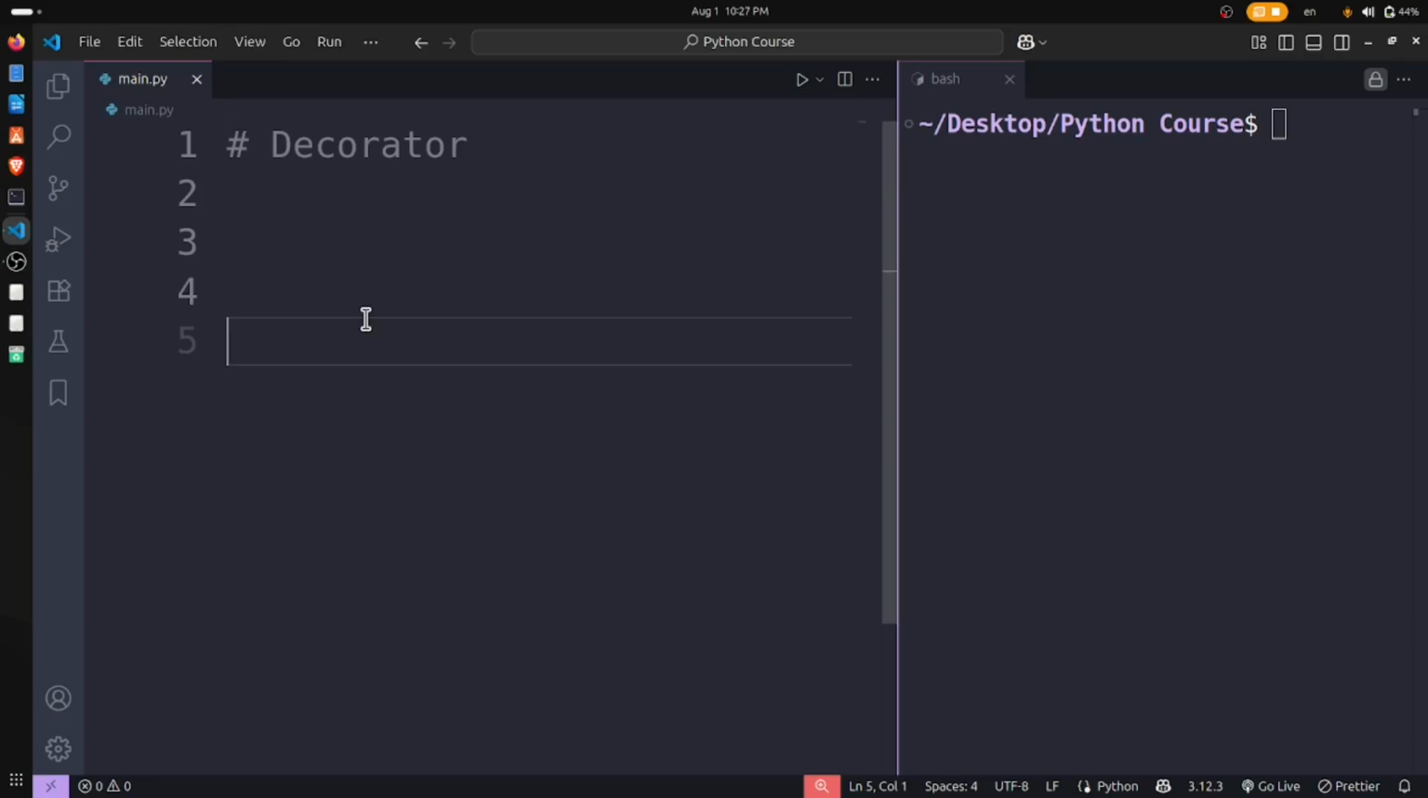In the previous video, I talked about functions, some functions like map, filter, and zip. So we have talked about those functions. And in this video, I'm going to talk about the decorator, what this decorator actually is.